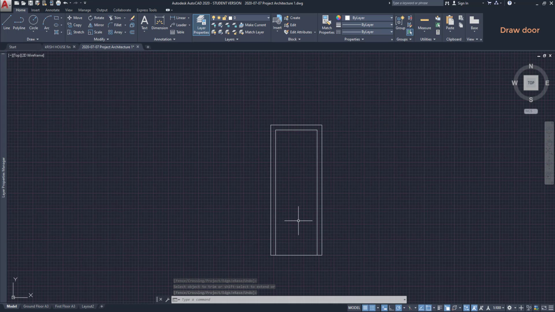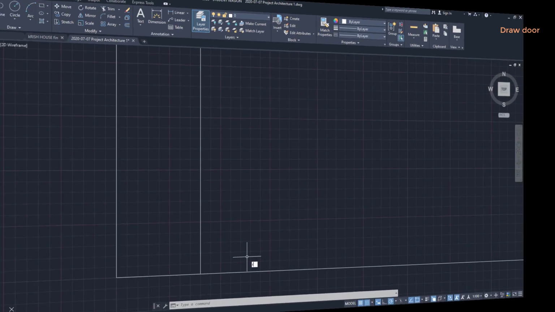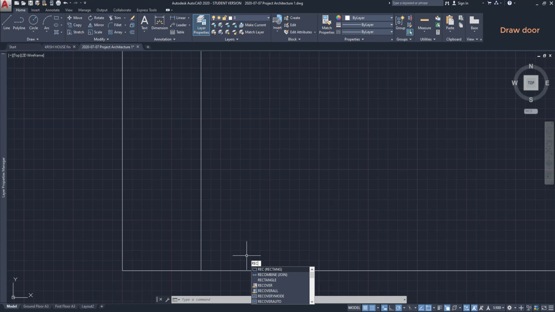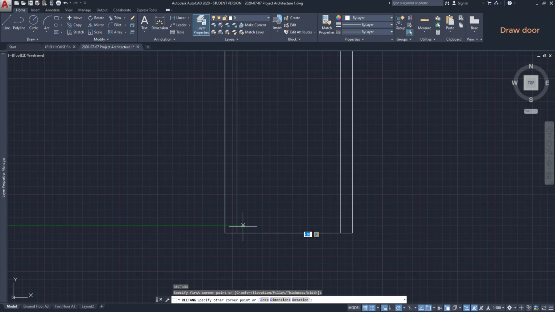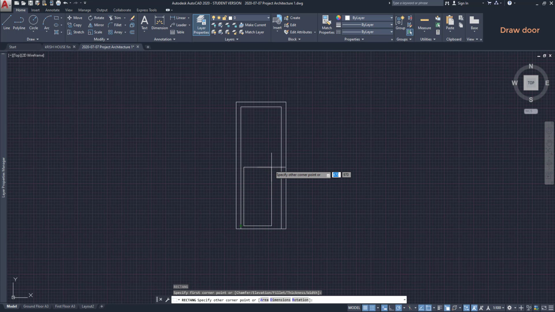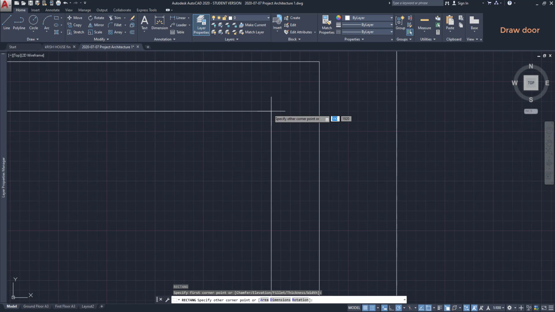Next, I'm going to draw the rectangles inside the door. Let's use the grid again. I count 5 squares up and to the right of the corner. Click in this point, then go to the opposite corner, count again 5 to both ways and click again.